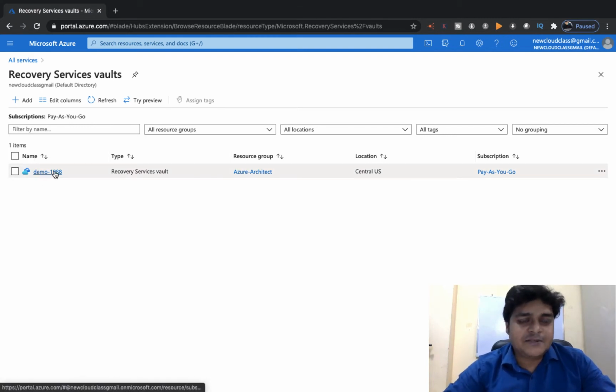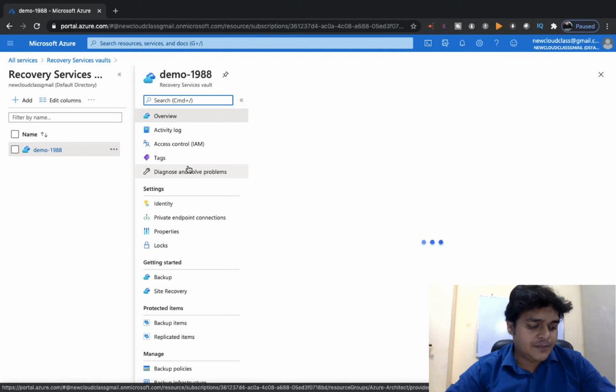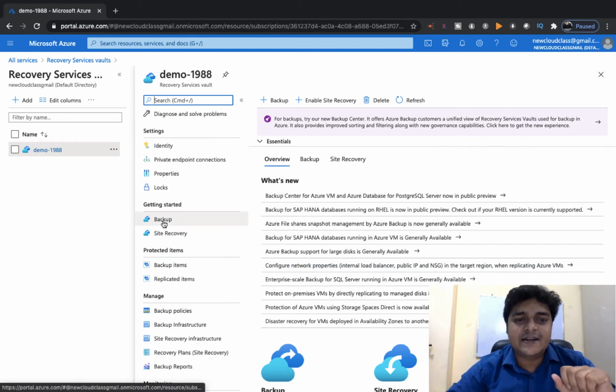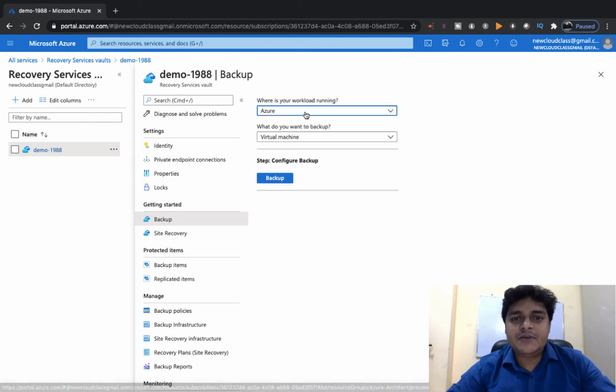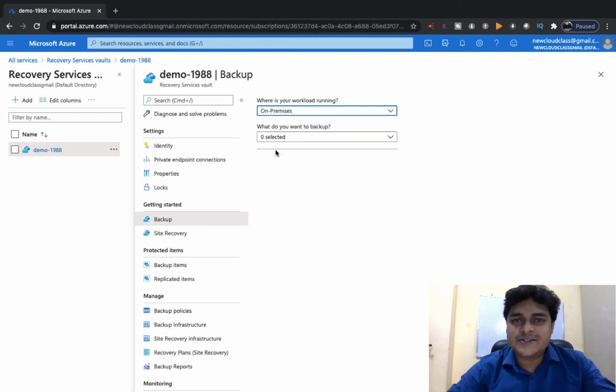So this is our recovery service vault that we created with the name demo 1988. Just click on demo 1988, and it gives you information and various options. What we need to click is Backup, which is available in Getting Started. Whenever we click on Backup, it asks where your workload is running. Our workload is running on premises, correct? So that's why we need to proceed with on premises.